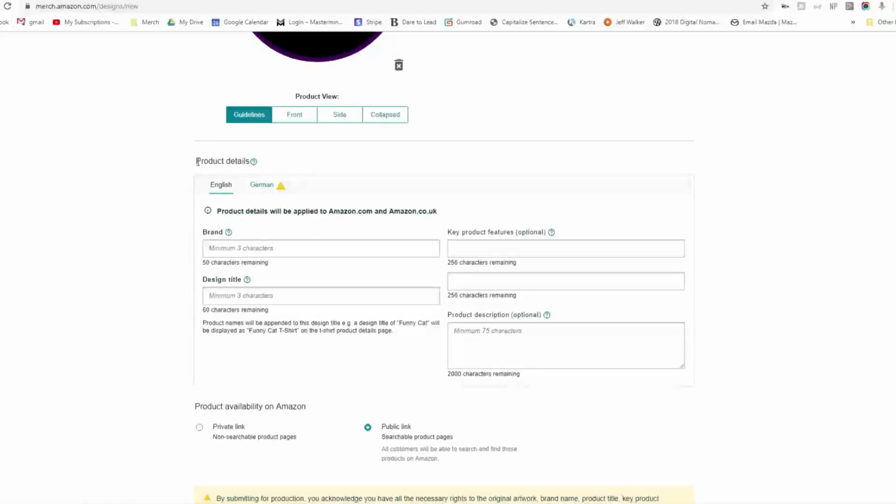Moving on down to the product detail area. This has changed up just a little bit, mostly for your titles.